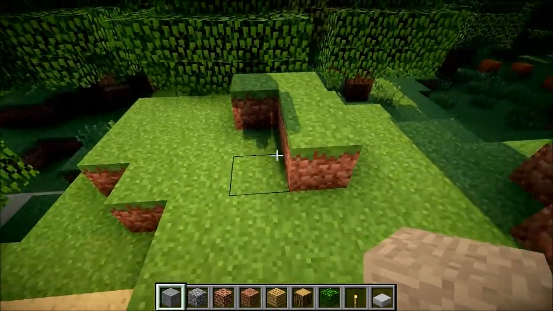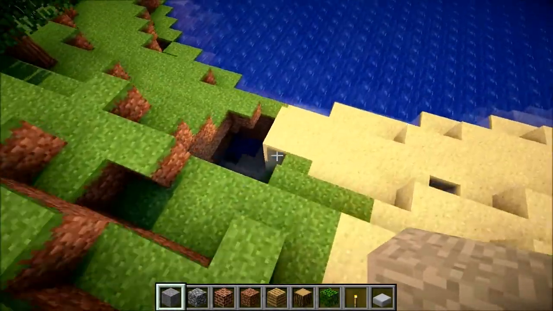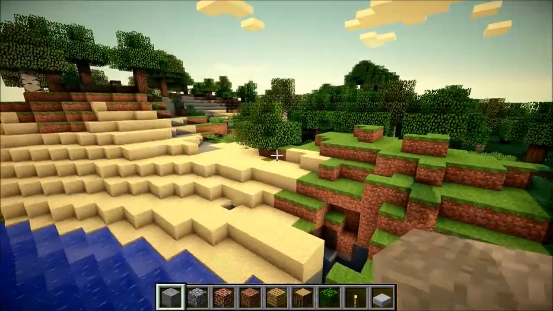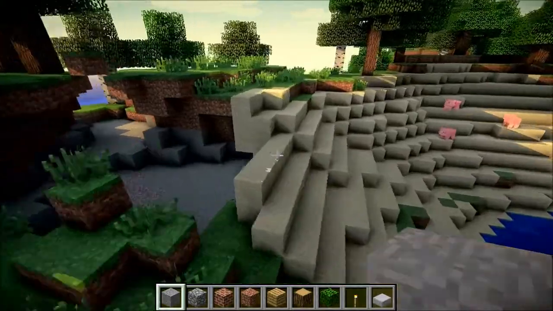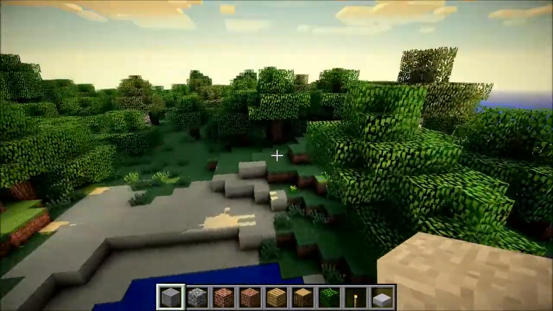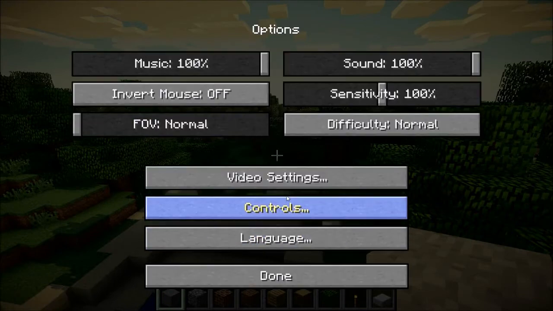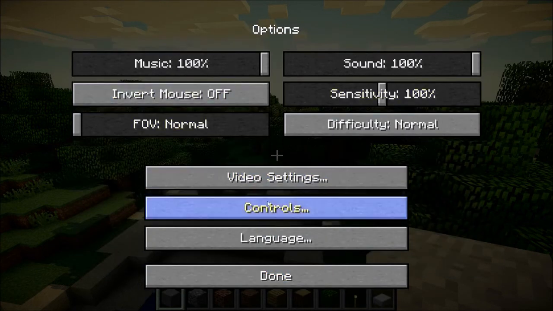I've got a shadow on the ground. My character is funky looking. And well, there you go. You have dynamic lighting and shaders in Minecraft, working perfectly. And if you want to, you can go in options, video settings, and you got all this extra crap to work with. I'm not really going to go into that. Figure it out on your own.